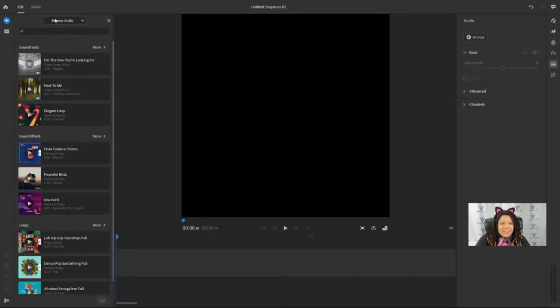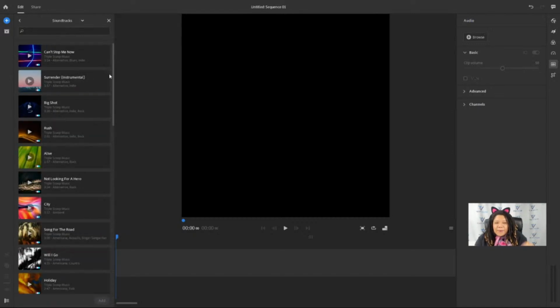And then here it opens up a panel over here on the left side, and you can browse the audio. So they have soundtracks, sound effects, and loops. Okay. So I'm going to choose soundtrack. And the great thing about these songs is that they are completely free. You won't get copyright strike from them. So I actually once used the song from Adobe Premiere, and I didn't know that I had to pay the license for it. So I got copyright stricken.